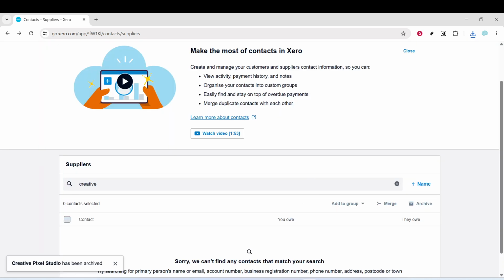And that's it. You've learned how to navigate, add, organize, import, export, send statements, merge, and archive supplier contacts in Xero.